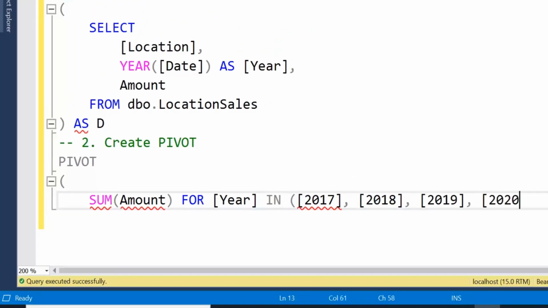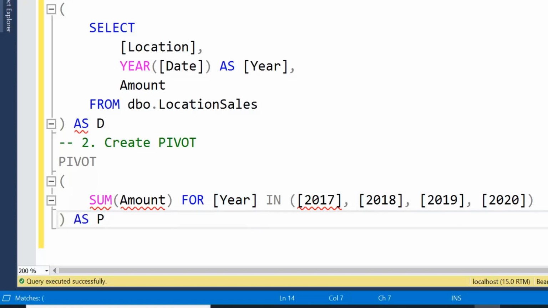So I'm just going to write those out there, and then I'm going to close that in. So these are my target columns, and then year is my spreading element. So I'm just going to close the pivot, and I'm just going to alias that as P for pivot.